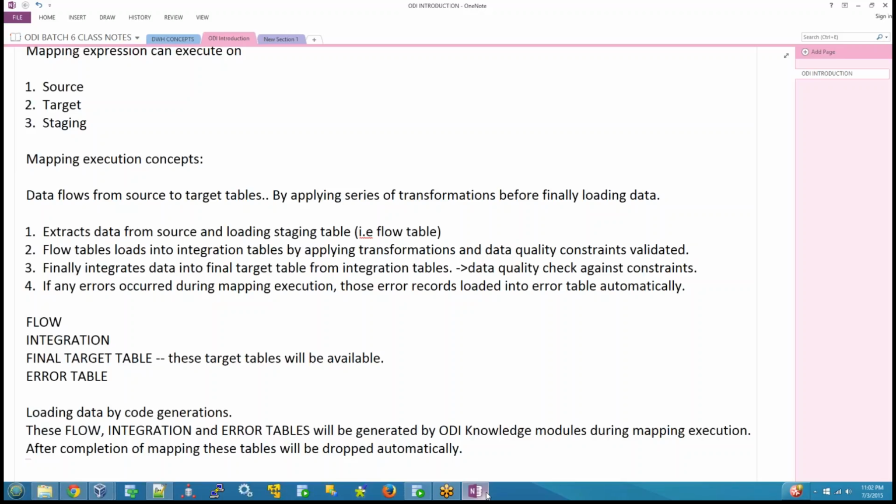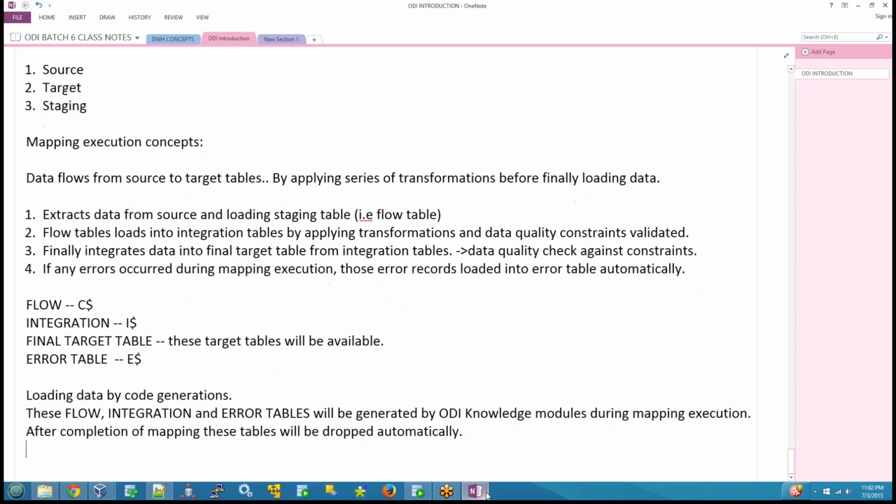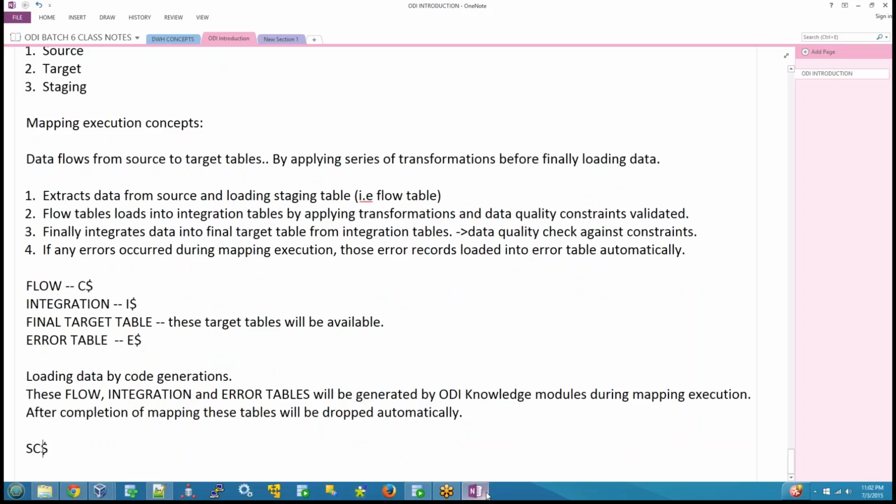Okay, so now what is the naming standard of these tables? The flow table starts with $C_name, and it is generated automatically. The integration table starts with $I, and the error table starts with $E. So they are called $C, $I, and $E. The $C table loads data from source to the staging area, the integration table loads data from $C to $I, and finally from $I to the final table. So this is the order: source to $C, $C to $I, and then the final target table.